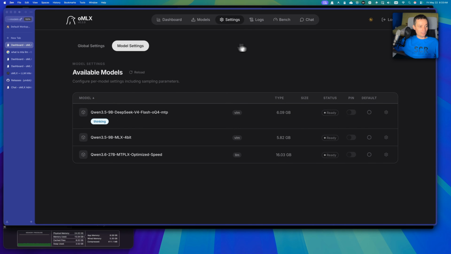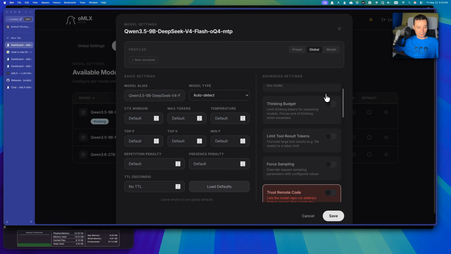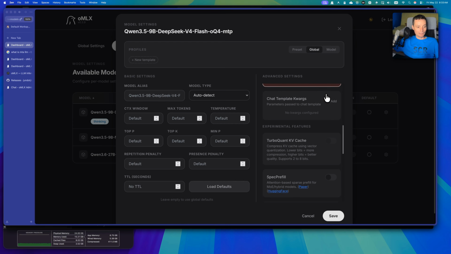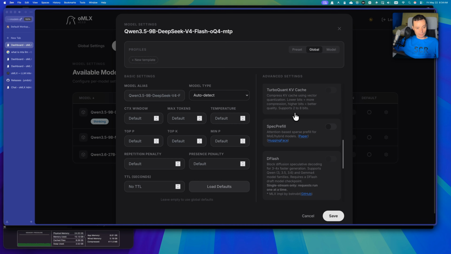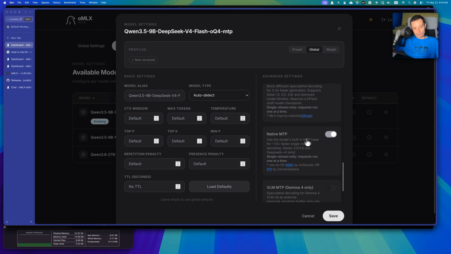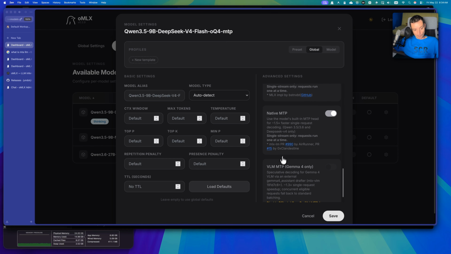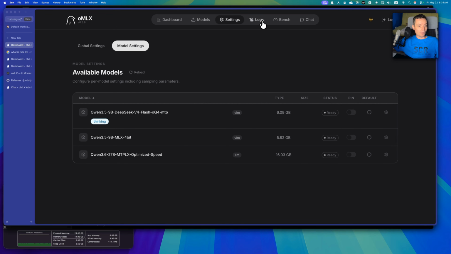Then you have the model settings, and in here I have the models, and you see you can enable settings for different models. So for this model, for instance, you have the options to configure enable thinking, add the thinking button, and you have the option to enable TurboQuant. Again, this will make things faster, DFlash, but for this, I've enabled native MTP support because supposedly it's faster. If you're using Gemma, you also have this MTP that is native for Gemma. And yeah, that's about it for this.